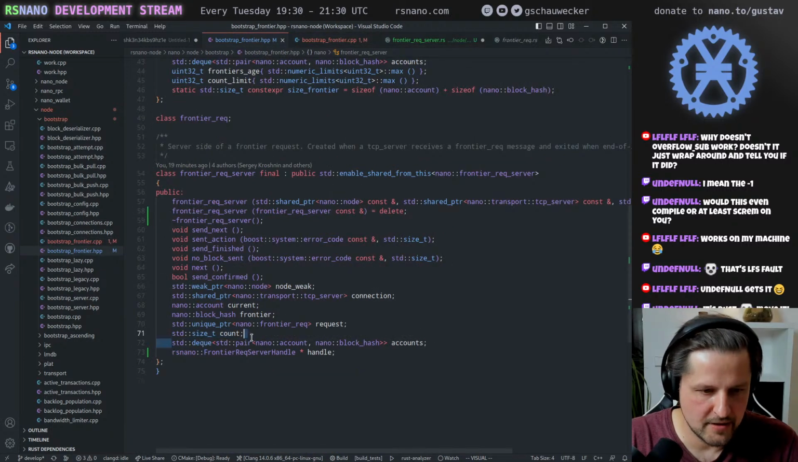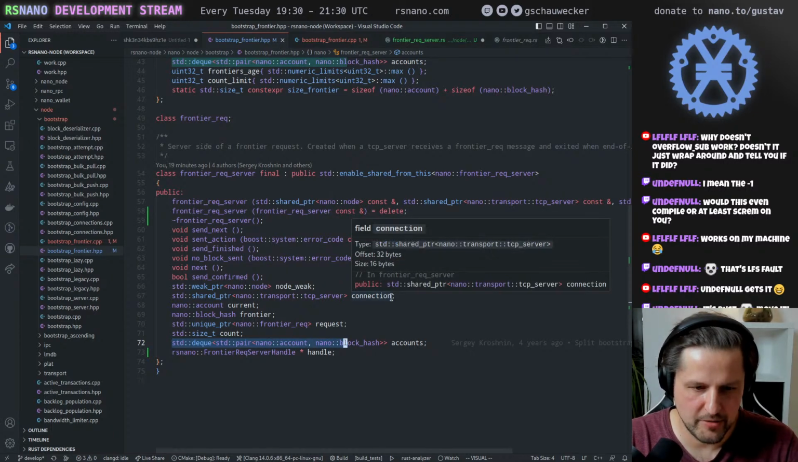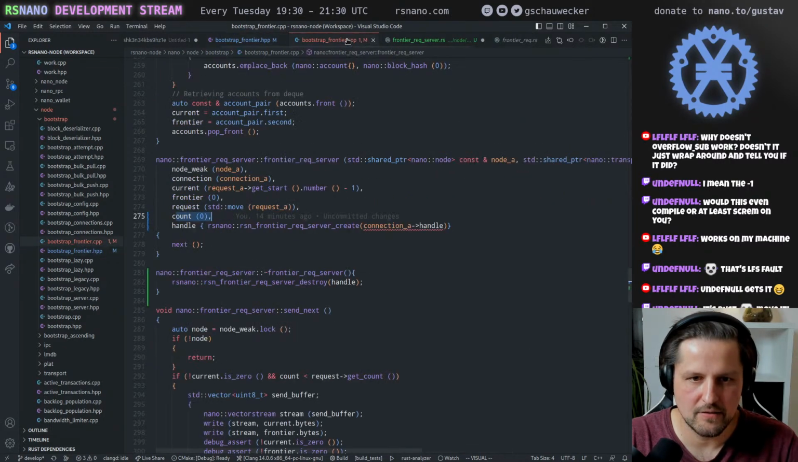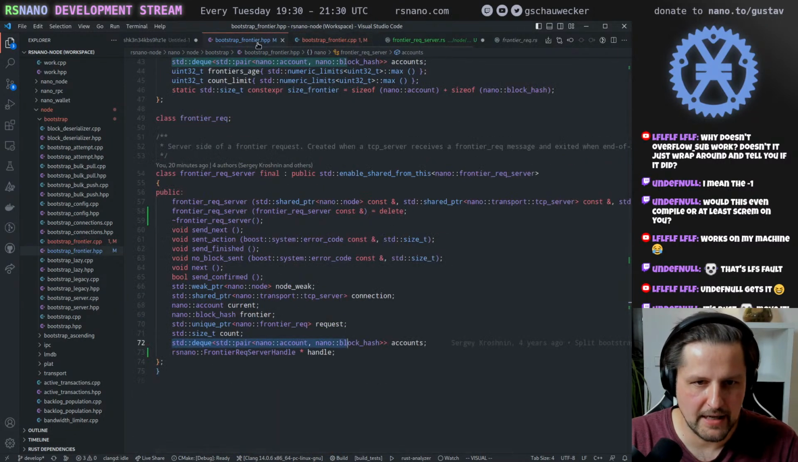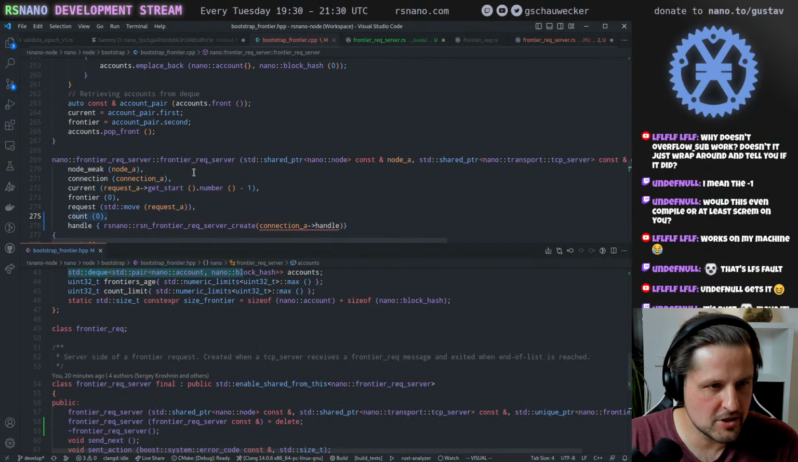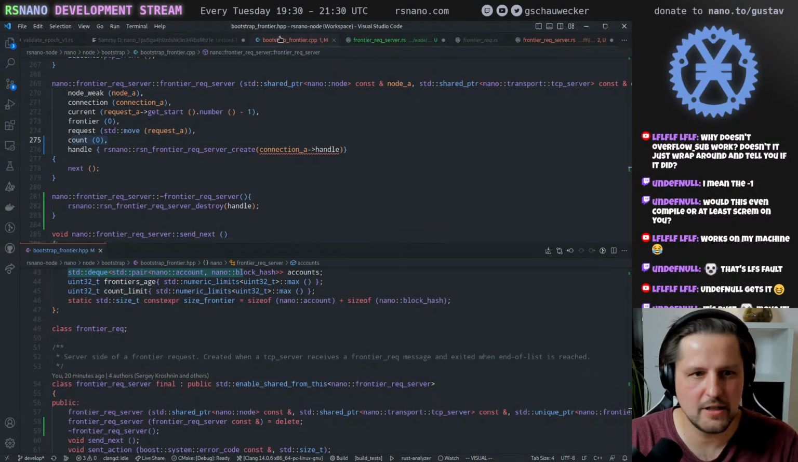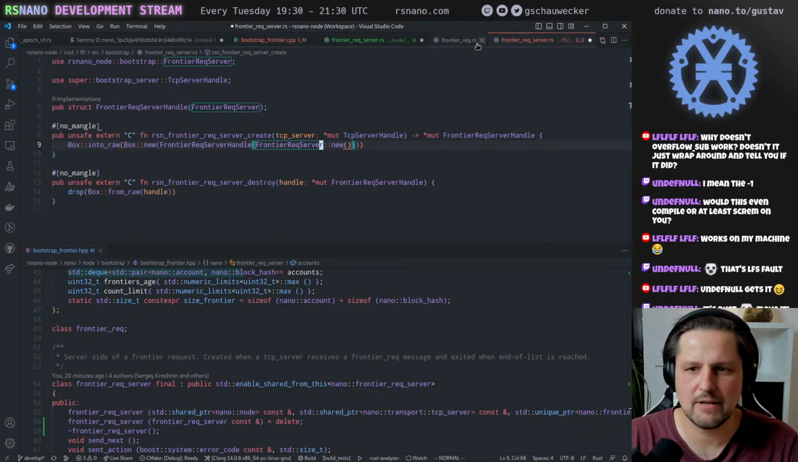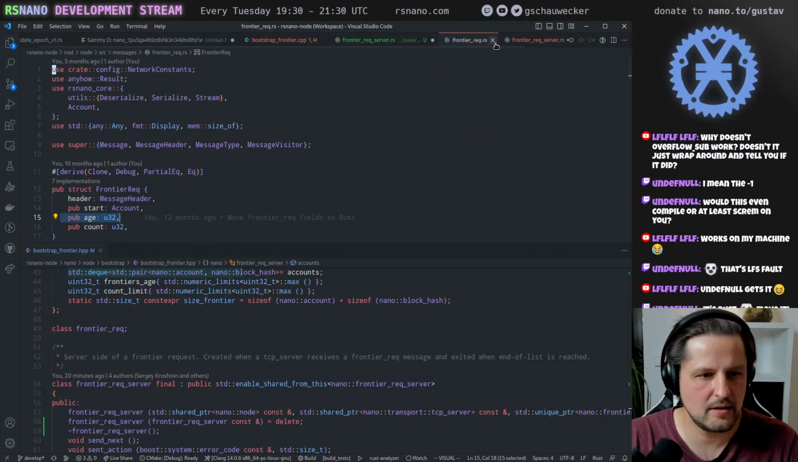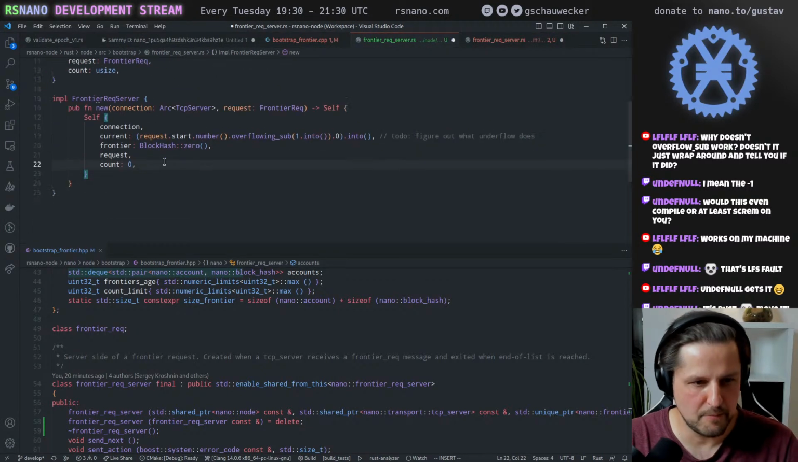Then we have a double-ended queue of pairs of account and block hash. So let's add, maybe can we just move that window down here? And then I don't have to switch the windows so much. And then up here we go to our Rust code. Let's close this. Here. Yeah, much better, I guess.